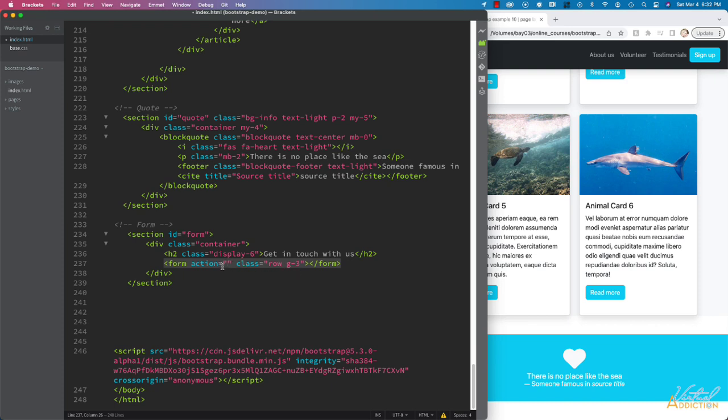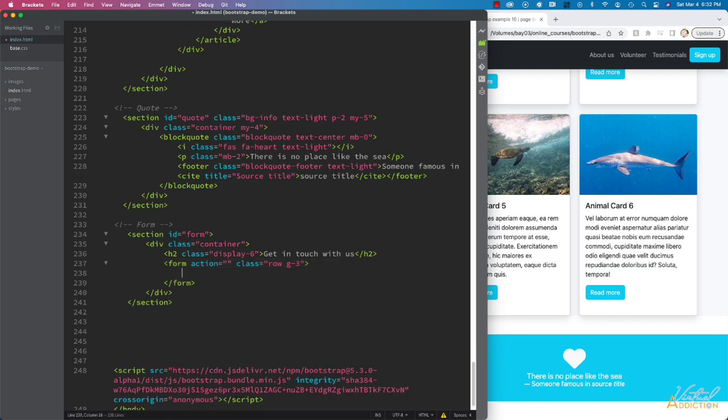In order to make the form functional, you'll have to tie in some sort of action attribute that is a little bit beyond the scope of what we're building right now, so I'm just going to leave that blank. But I will go into the form element and begin building out the visual portion of the form.